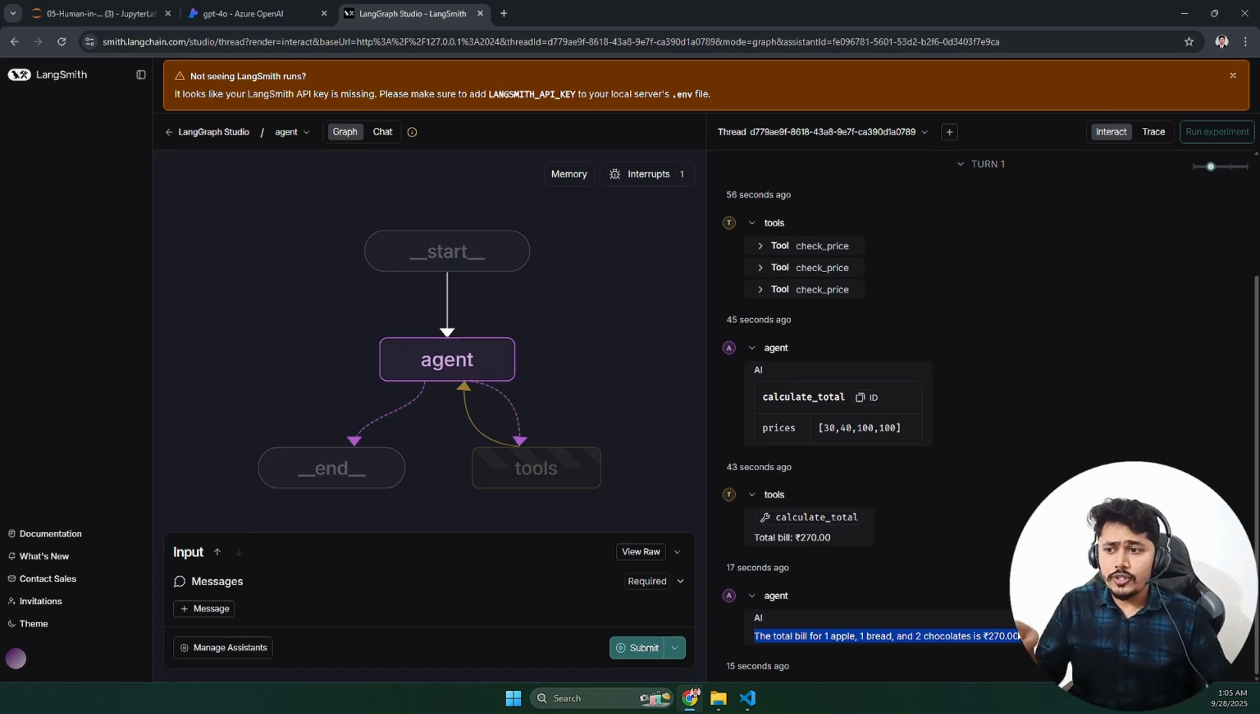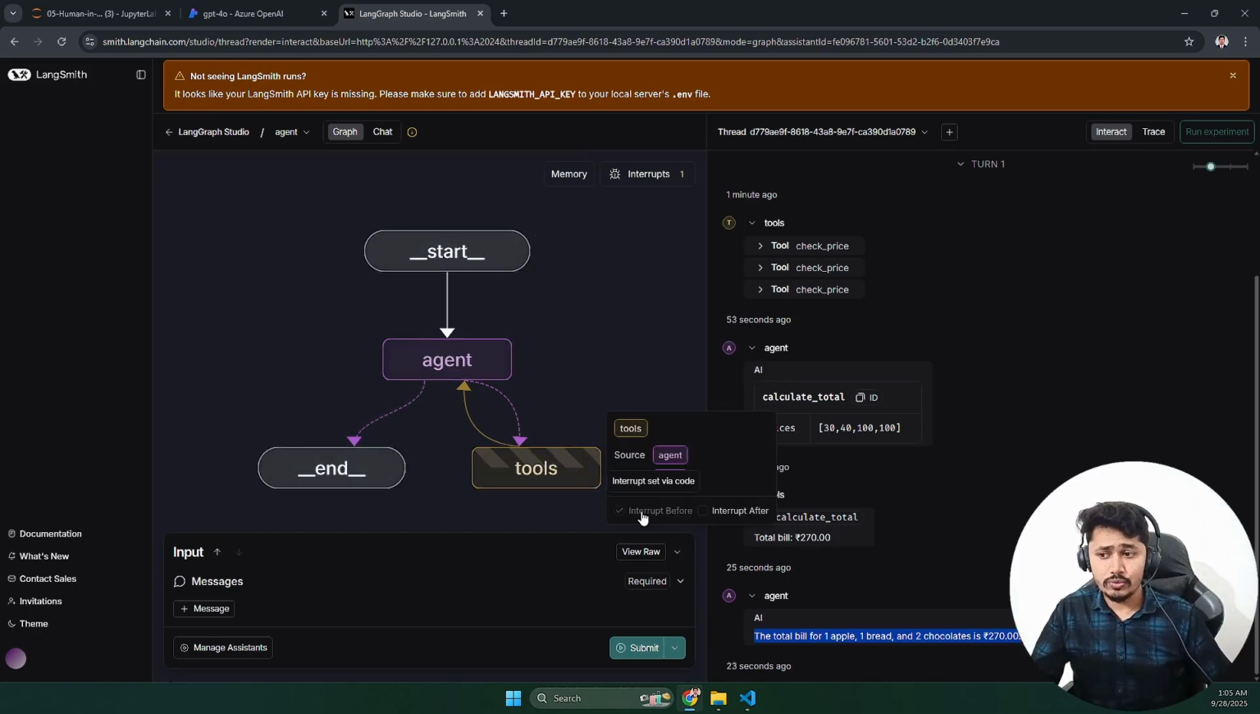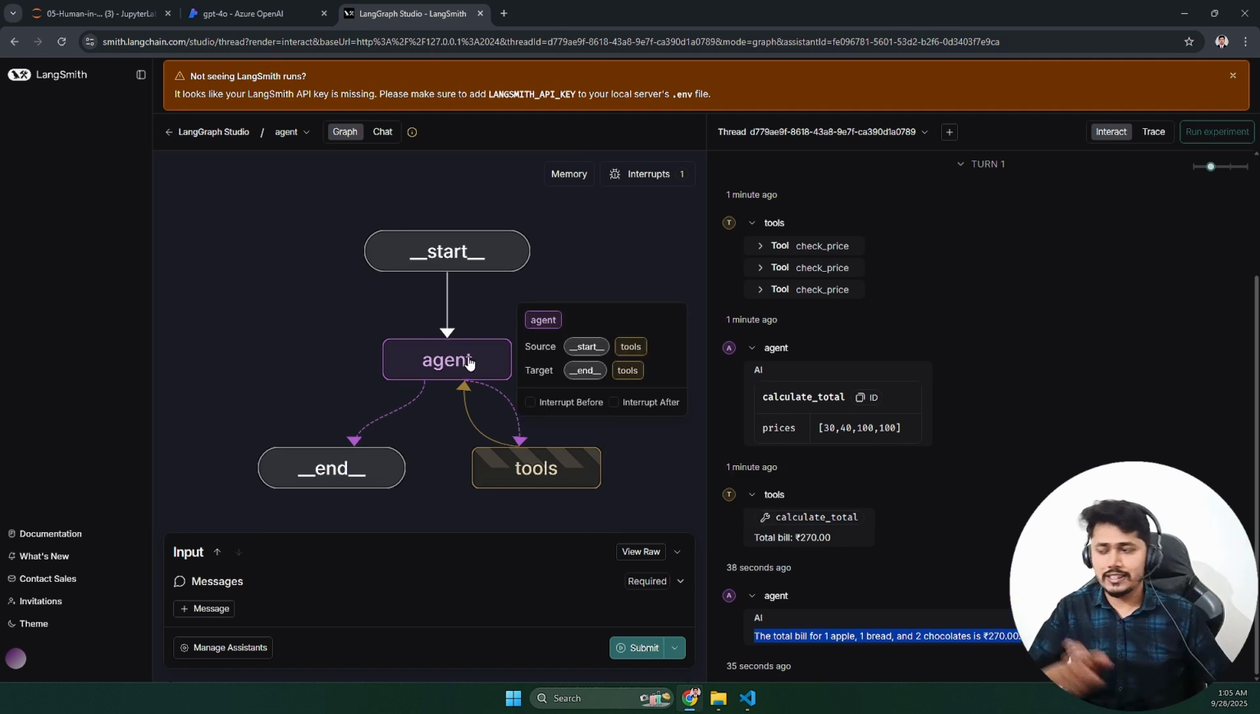Now, you no need to define the interruptions at the code level. Here you can see, as you have defined the interruption at code level, you don't have the option to disable it again, right? You can add the interruption after, but you cannot enable or disable this particular option. You can add that interruption from the studio itself. Let's say if we want to stop after the agent, you can go ahead and enable after.